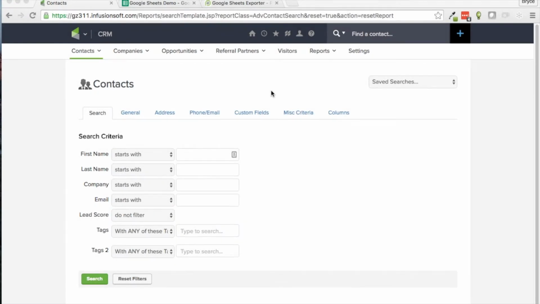Let's say you want to be able to take a saved search from Infusionsoft and export that information to a Google Sheet automatically every week. Maybe it's a list of the latest sales that have come through, or maybe it's a list of members on your membership site that have signed up, or it could be any number of things.